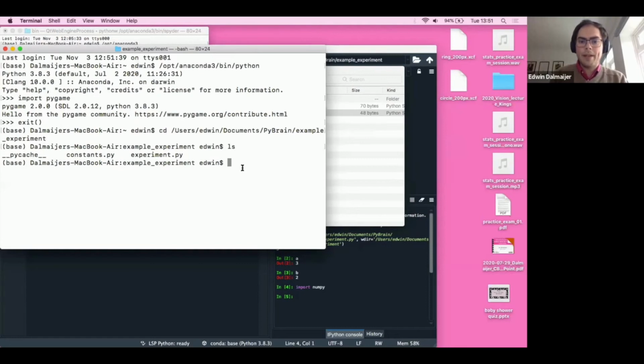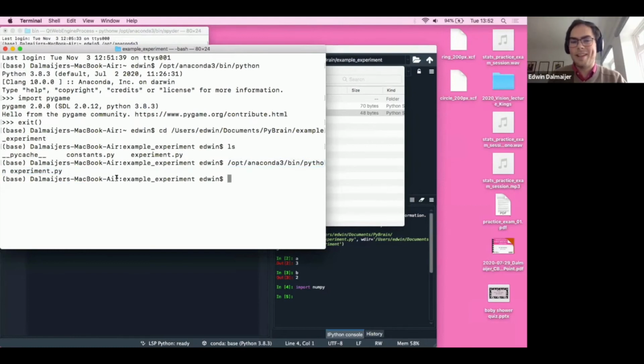Excellent. So now that I'm here, what I can do is say /usr/bin/python, and I can say, use this Python to start my experiment.py. So it's essentially saying, ignore all of that at the start. I'm just saying, I'm going to use Python, the executable, to run the script file that I wrote, experiment.py. And now nothing happens because I didn't actually do anything in that experiment file.